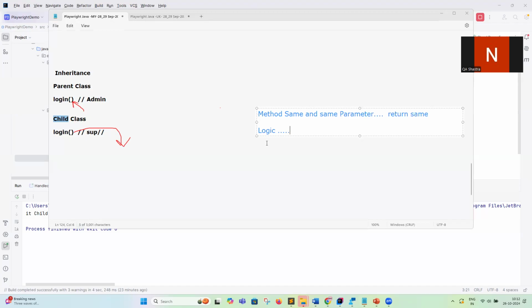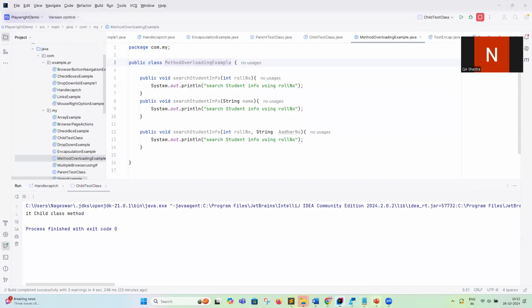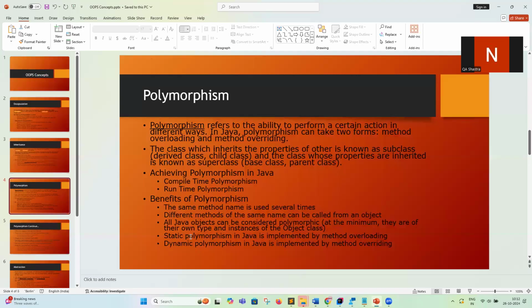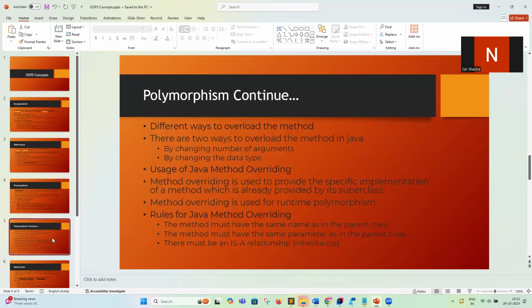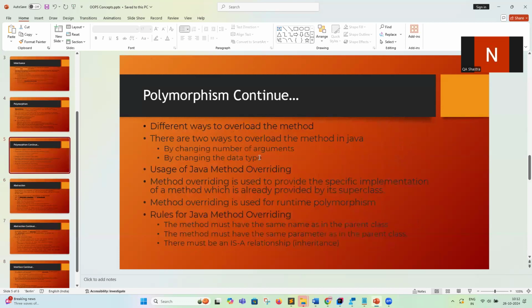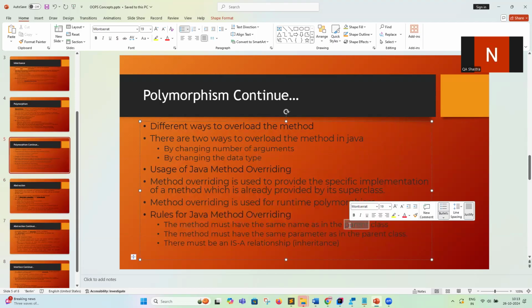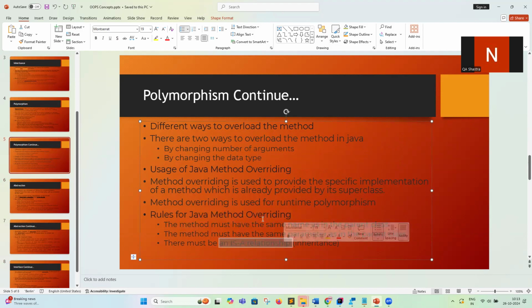So let's create that and I will show it. Theoretically, this is method overriding. The method name must be the same, and there is a parent to child relationship. So in method overriding, we have the inheritance concept. Method overriding is not just a change within the same class by changing the number of arguments and data types. That's what it is.